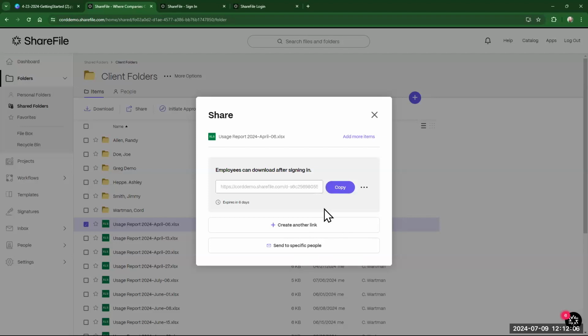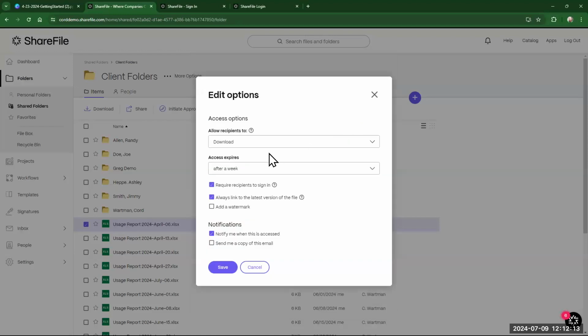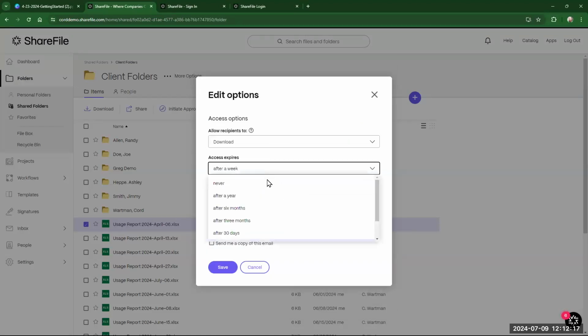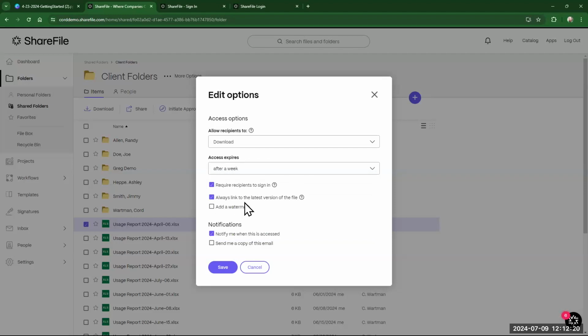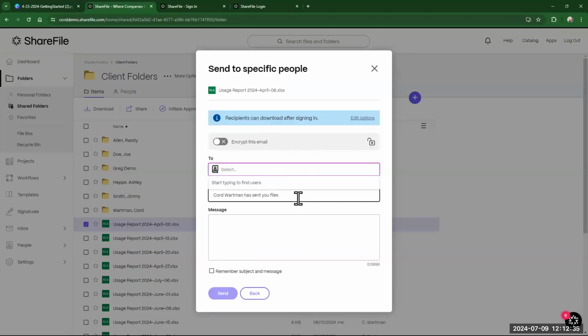The other option for sharing and requesting as well is to send to specific people. This is going to have similar options here. Sign in required, how long it's going to be accessed, requiring them to sign in to access it rather than it just being an open link that anybody can access if they have it. We could add the watermark. We can also, because we're sending an email, get a copy of that email as well if we would like one. But then we have our options here to basically just send an email.